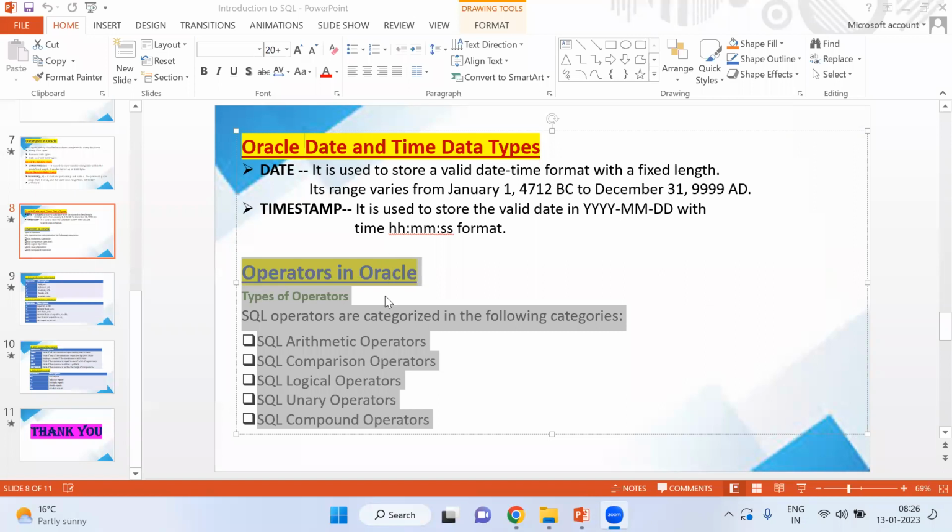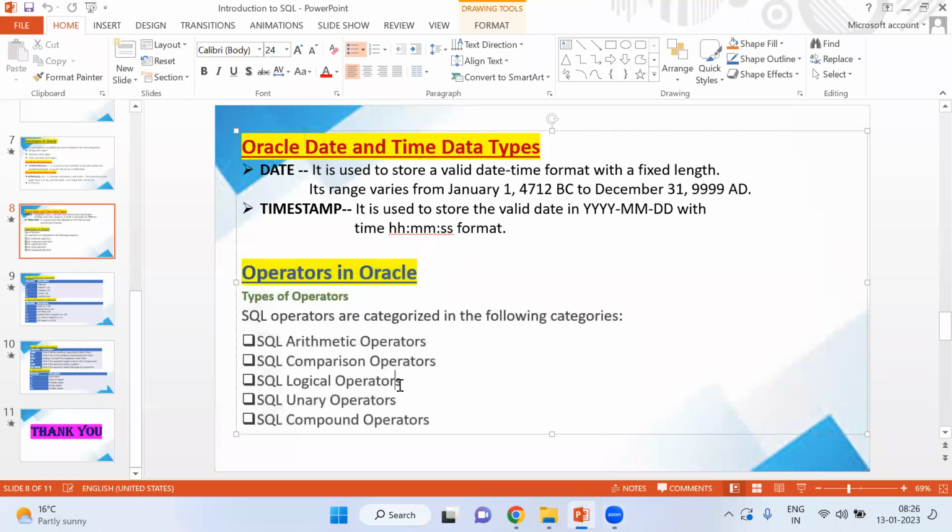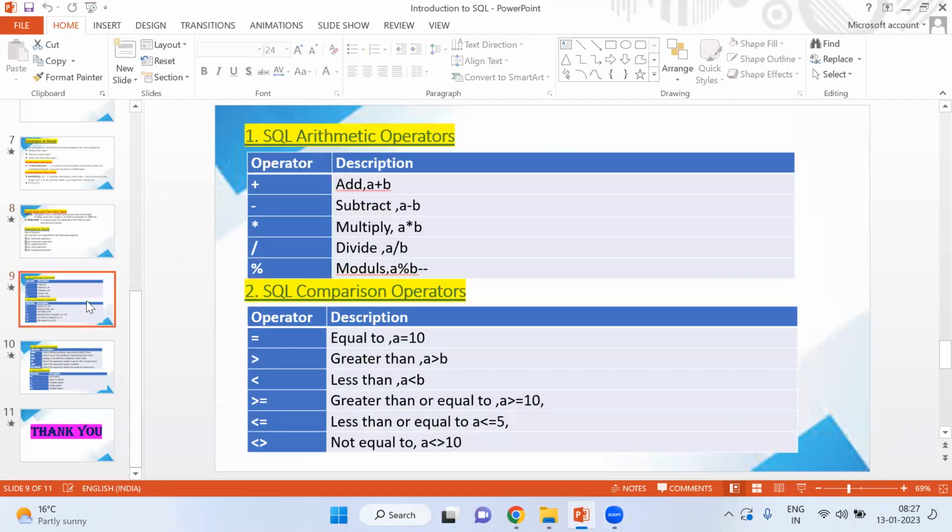Okay, guys. So, last class we have seen the data types. Now we'll see the operators in Oracle. So, what are the operators we'll have in Oracle? Arithmetic operators, comparison operators, logical operators, unary operators, compound operators. These are the operators that are there, and they are not going to ask you the operators and all. I just made it a standard that I included something here.